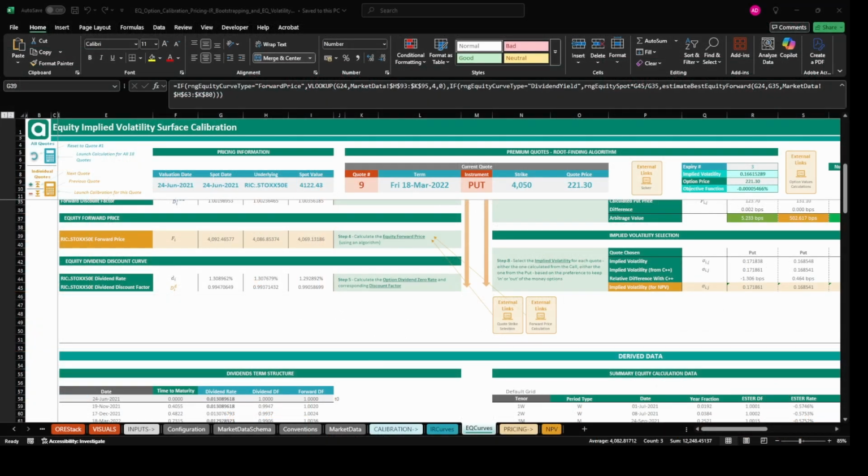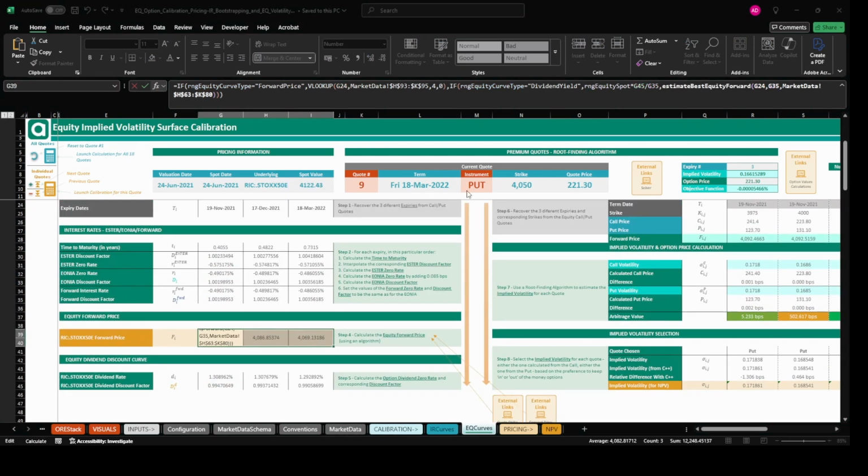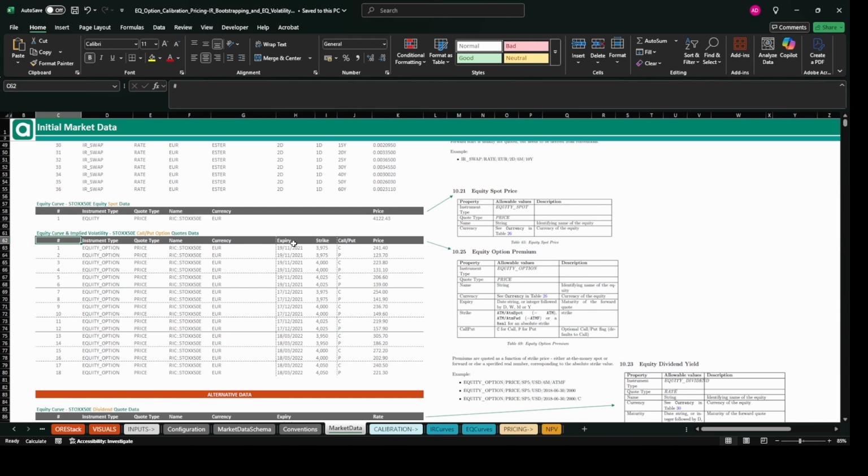And I will finish this video by briefly showing you the Excel VBA implementation of this algorithm and its corresponding C++ implementation in our library. As a reminder, this function is called in the EQCurve tab, where we want to calculate the equity forward price, surprisingly. It calls the function estimate best equity forward, which takes three inputs: the expiry date, the forward discount factor, and the numerical data from the core put option quotes in the market data tab.